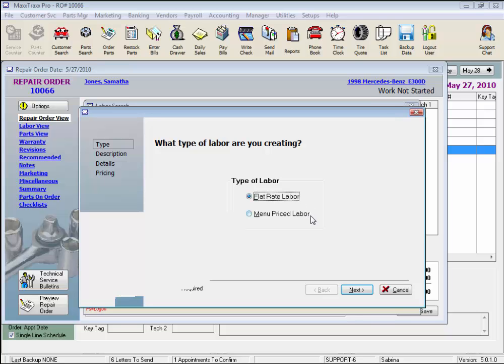Menu price labors are for jobs where the labor price is a fixed dollar amount that may or may not include parts, like a $19.95 oil change or a $99 brake special, that kind of thing. The dollar amount is really unassociated with the actual labor times it takes to do the job. It just reflects what you have on your menu. So let's run through the wizard both ways so you can see the difference and know how to create both.